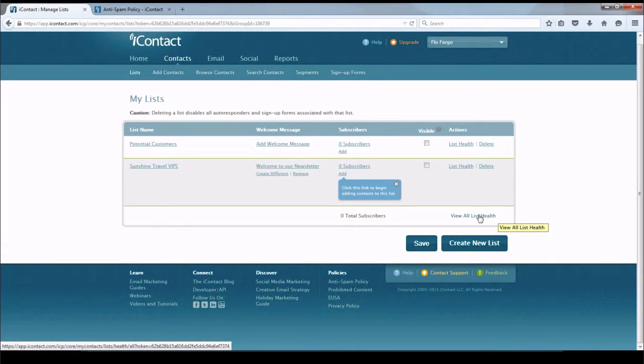Back on the My List page, you'll see the number of contacts currently subscribed on the list. You can add contacts to the list. You can also check the list health, and you can also delete a list. Keep in mind that if you only have one list, you won't be able to delete it since you must have at least one list in your account.